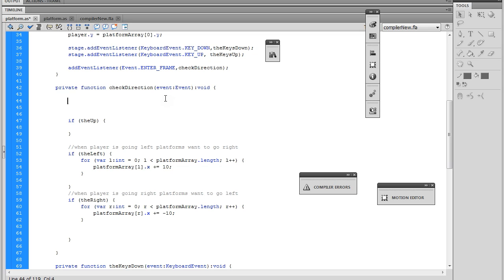We need to know what platform the boy is on so that we can check whether he is heading to the next platform, either to the left or to the right. So we need to run a for loop that runs through the array and checks which piece of the platform the boy is currently touching. He needs to constantly be checking this. That's why it's in the check direction function.